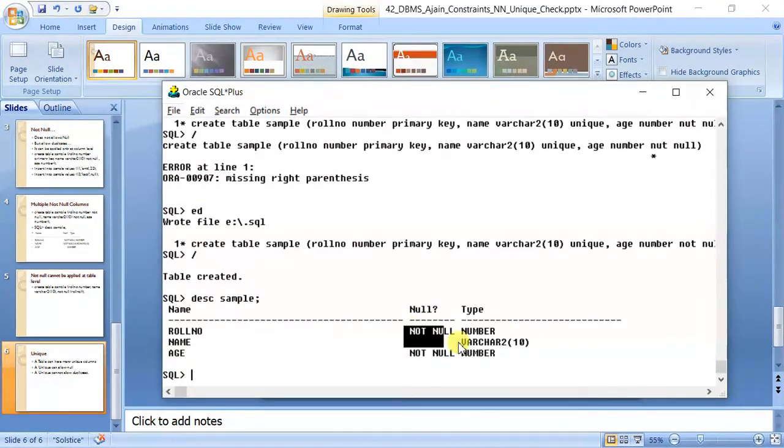Now let us see describe sample. So you can see roll number has not null written in front of it because it is primary key, and age has not null written in front of it because it is not null constraint. But name does not have anything written in front of it, but it has unique constraint. Let us check.